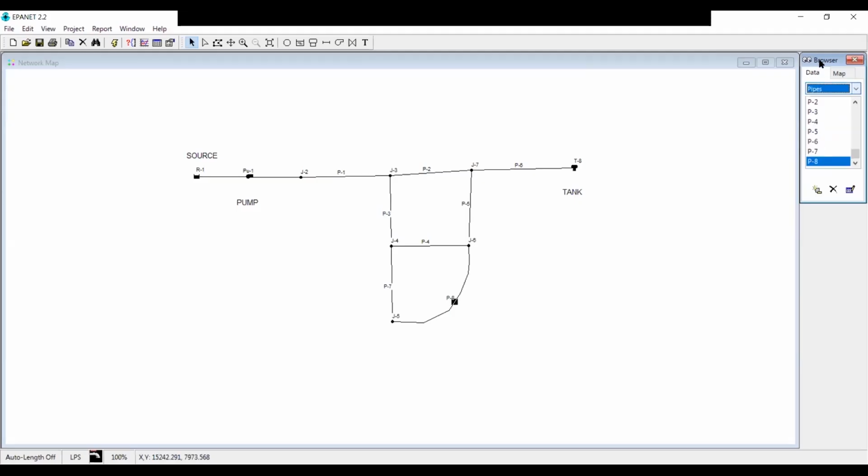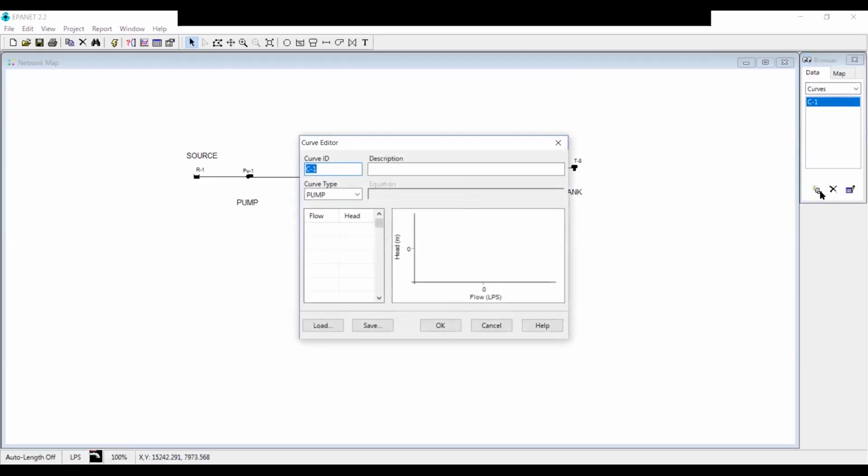In the data browser's data section, click this drop-down menu and choose curves. And click this add button. It will automatically add a new curve called C1. Curve ID C1. Description. Let's write pump curve. It's not important. You can write or you can't.